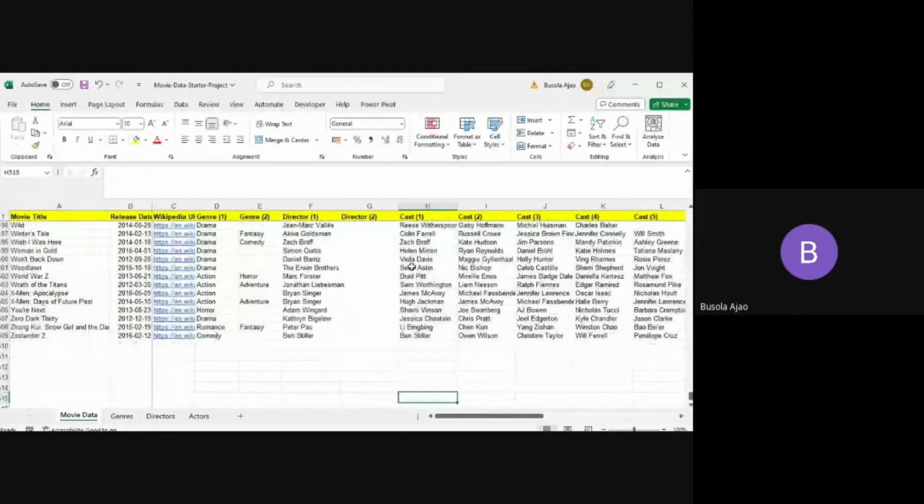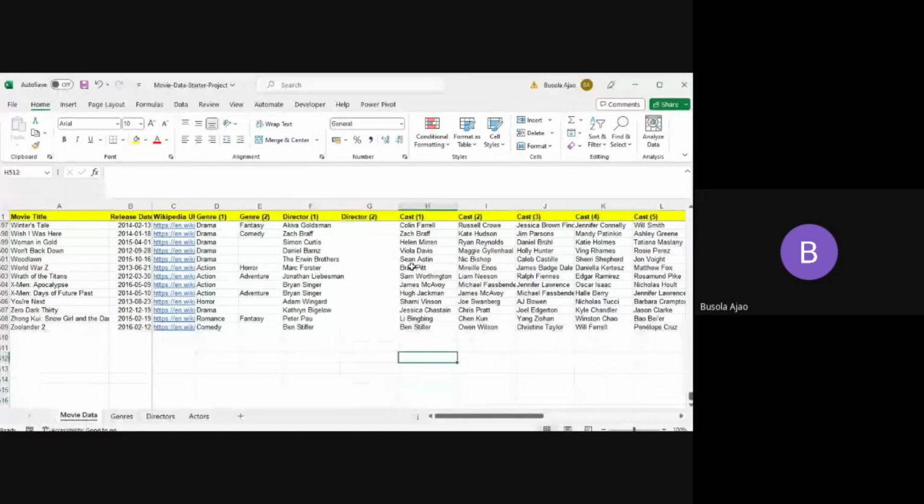Let's all go to G512, just like the way it is on my screen. In G512, I'm going to put in Eddie Murphy. What we are trying to do now is to find movies that Eddie Murphy has starred in among all these movies that are listed above. Are we there? Yes, ma'am.